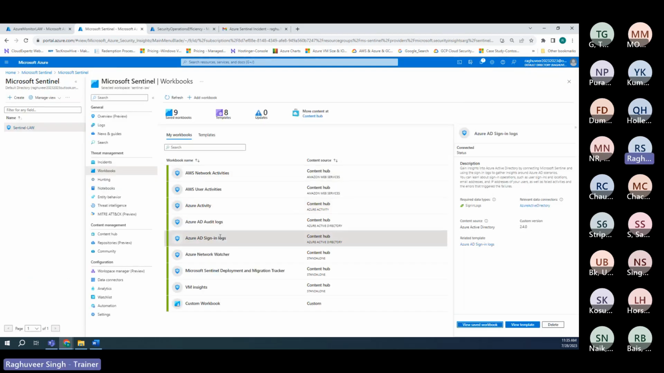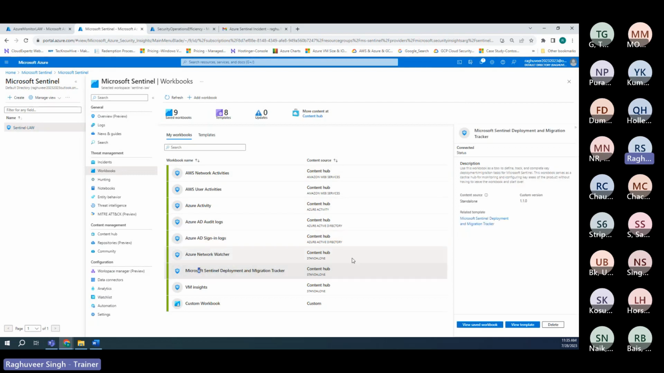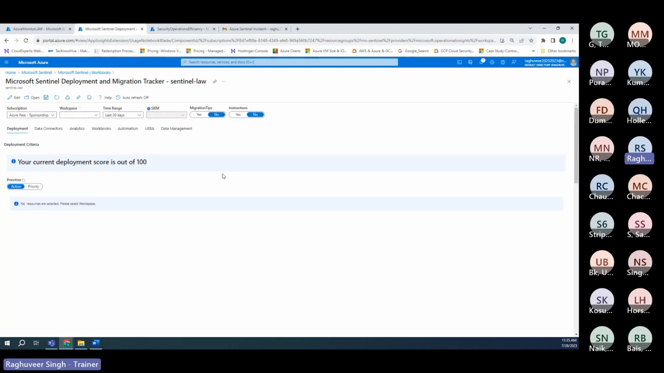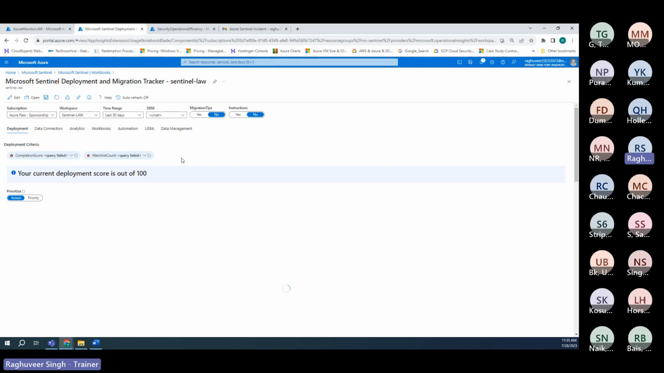Similarly, let's look at one more workbook, which is Microsoft Sentinel Deployment and Migration Tracker. This is for you, Yogesh. This is for the engineering team, basically. So if you are not aware of this workbook, going forward, you can start using it. It's a great piece of information. Here you can put in all the information. It says project operator failed to resolve scalar expression. That is okay, refresh.